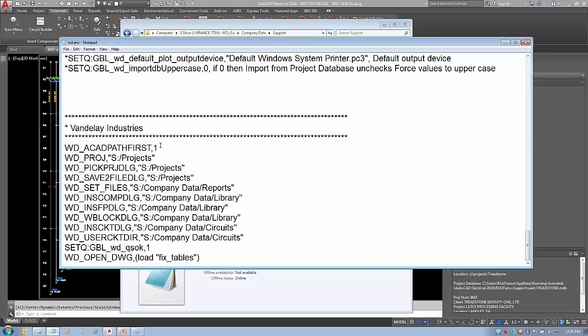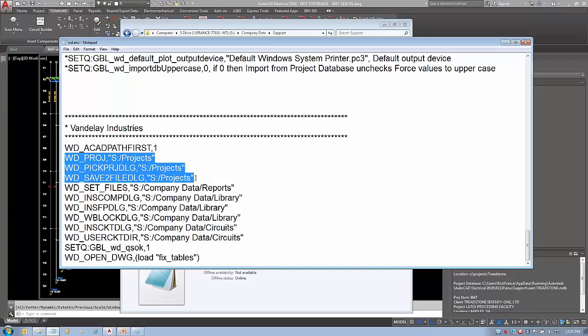So the first thing I set in here is the AutoCAD path first. I set that to 1. Right here you'll see there are 3 project settings. The first one, the WD project, basically tells the software where your location of your projects are going to be saved. I'm saving them on my network drive in a folder called projects.